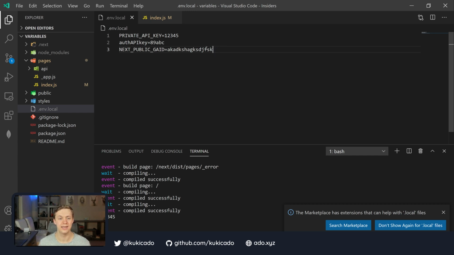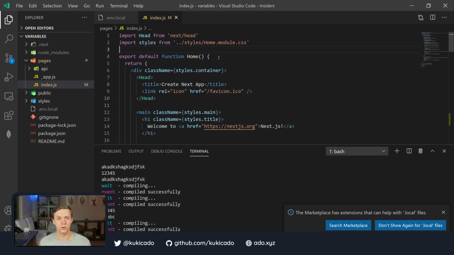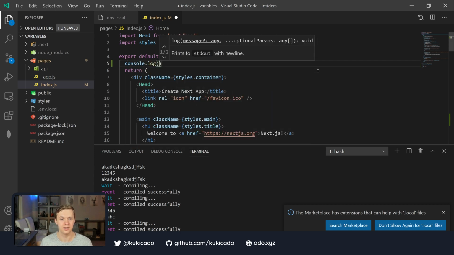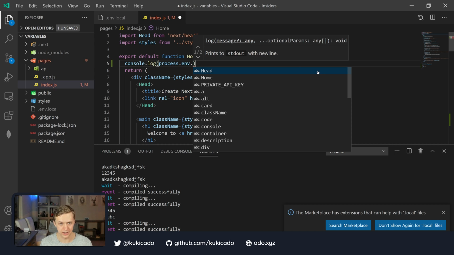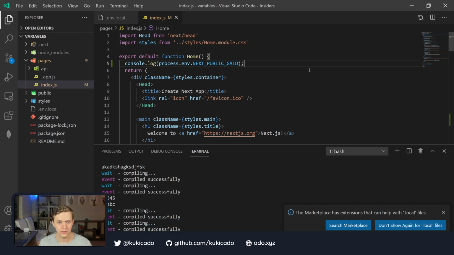So I'll go back to the index.js, which is our main and only component in this application. To access our Google Analytics ID anywhere within our Next.js application, whether it's the component, server-side props, or a backend API, we can easily access it using process.env and then just passing the name of that variable. So let's console log it here from our home component. So I'll say console.log process.env.NEXT_PUBLIC_GAID. We'll hit save and let's go back into our application and see if we are able to access this Google Analytics ID.